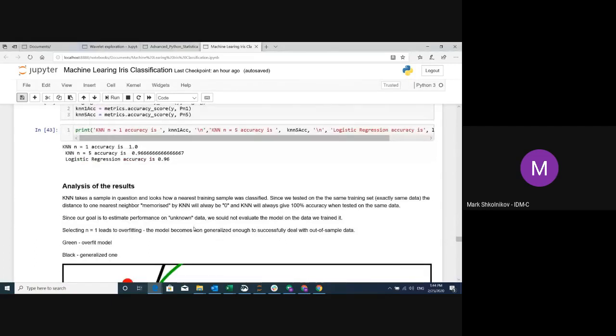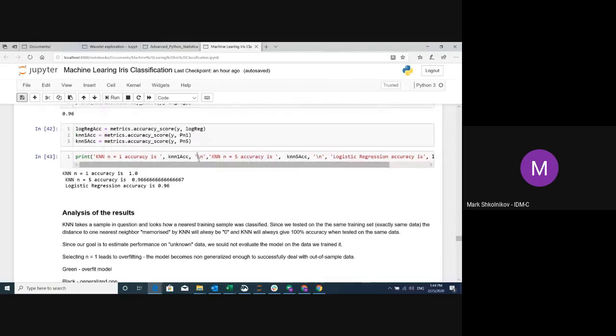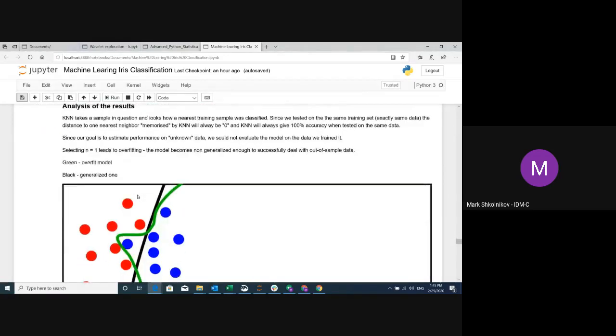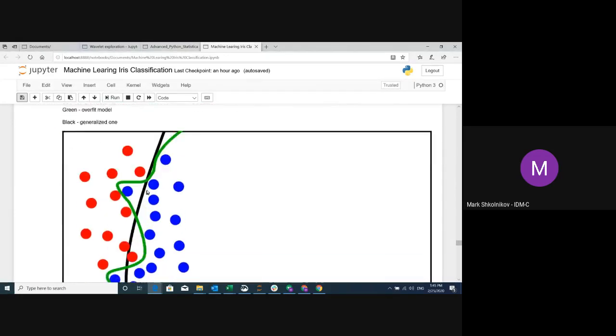So let's analyze the results. And by the way, have in mind that we've been testing our algorithms on the data that we have trained it on. And if you do that, your KNN with one nearest neighbor gives the best results. And this is a sort of known problem. And here is a diagram.